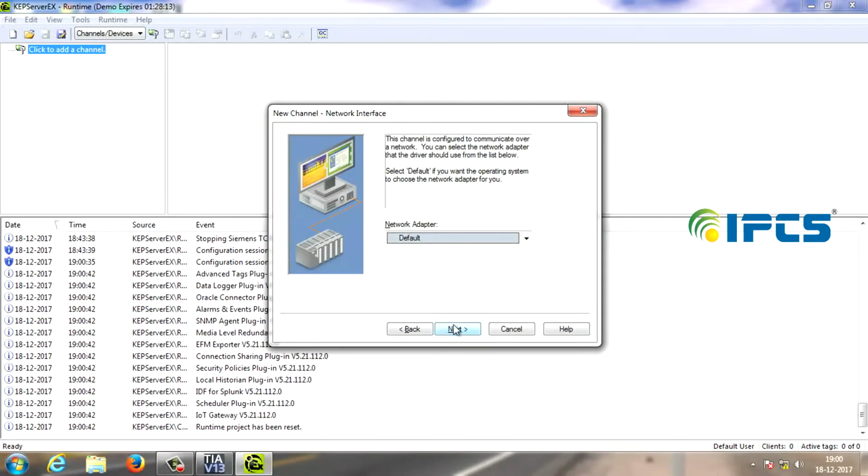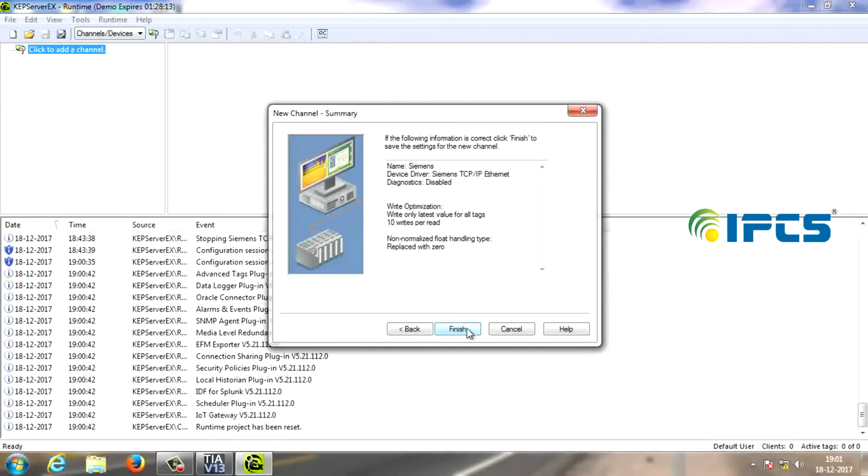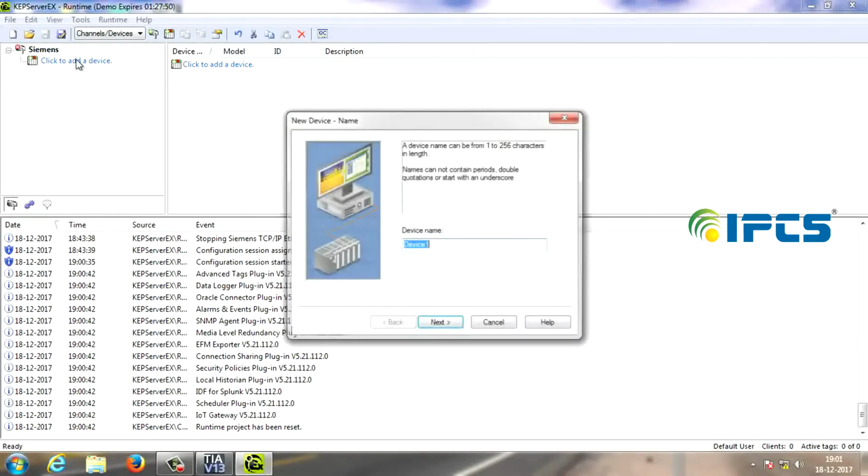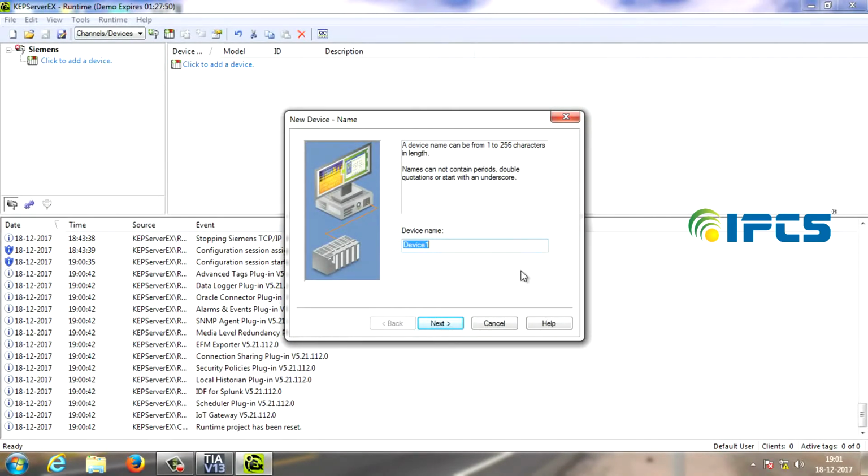Just give next. The network adapter will be my default adapter. Next, and just give finish. Once this process is done, add a device. I'm just naming my device as S7200.